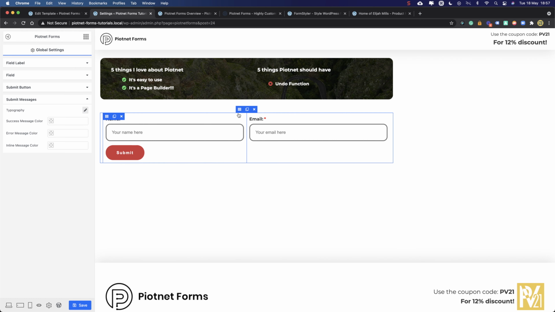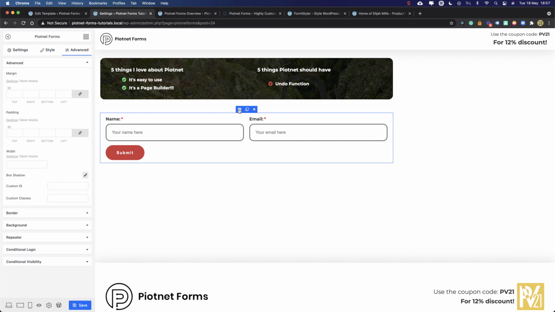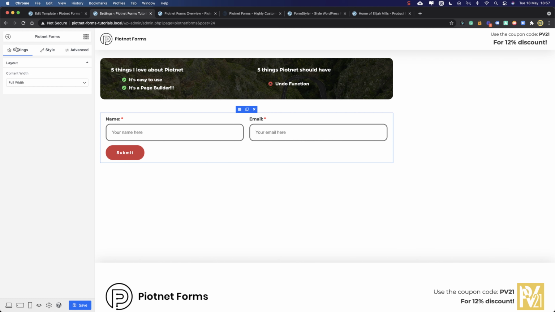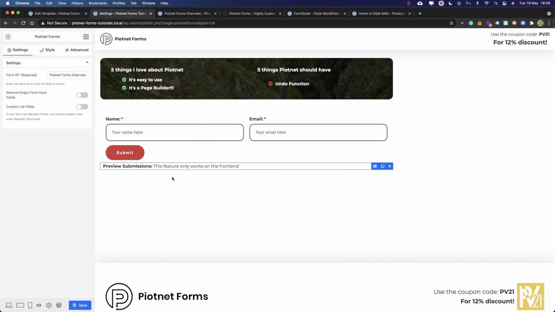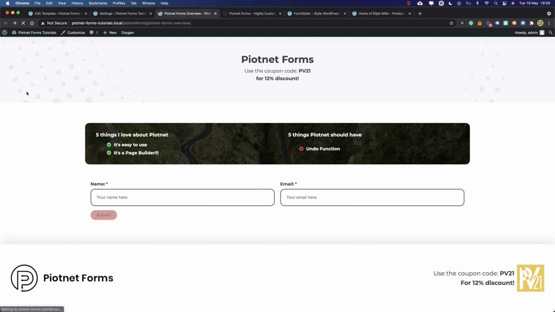We can go back to our form and let's see what else we can add here. We have plenty of fields over here. Already talked about all of this. Let's try the preview submissions. Okay, this is not working for me. I don't want to add it. Oh, okay, maybe we can. Let's see if this works or how it works.